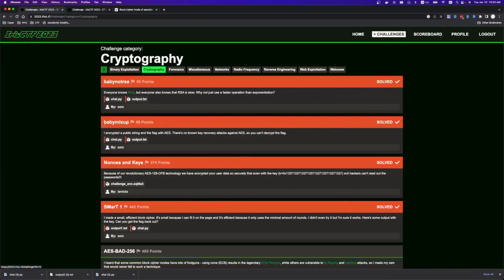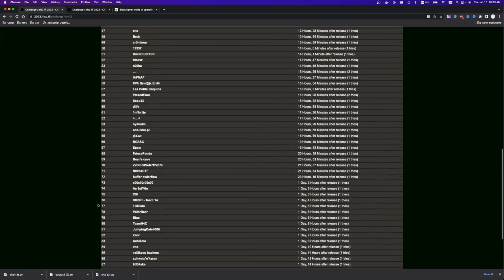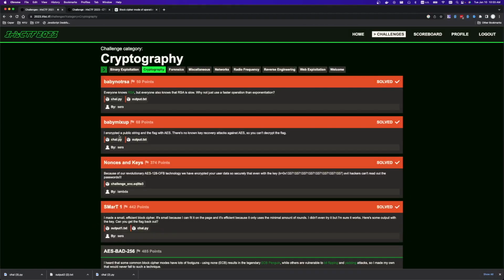The next challenge was baby mix-up. It was only 68 points, so it means a bunch of people solved it. We have 98 solves. It says, I encrypted a public string and the flag with AES. There's no known key recovery attacks against AES, so you can't decrypt the flag. We're given a child.py and an output.txt.